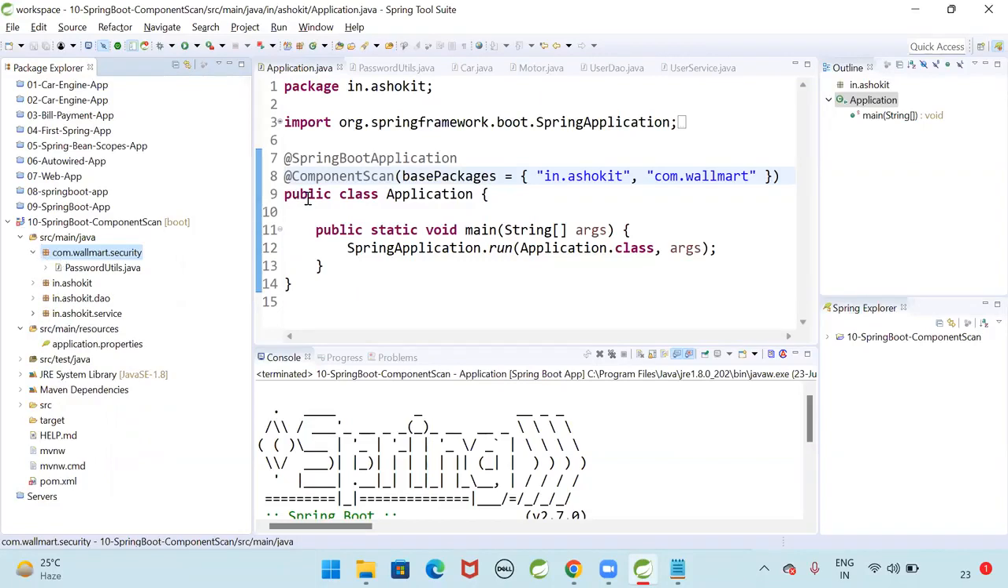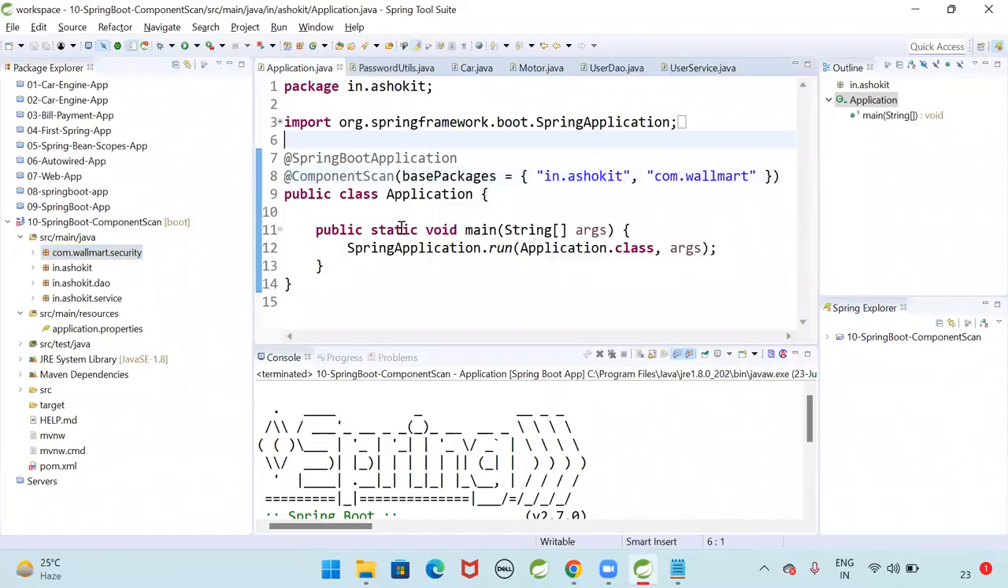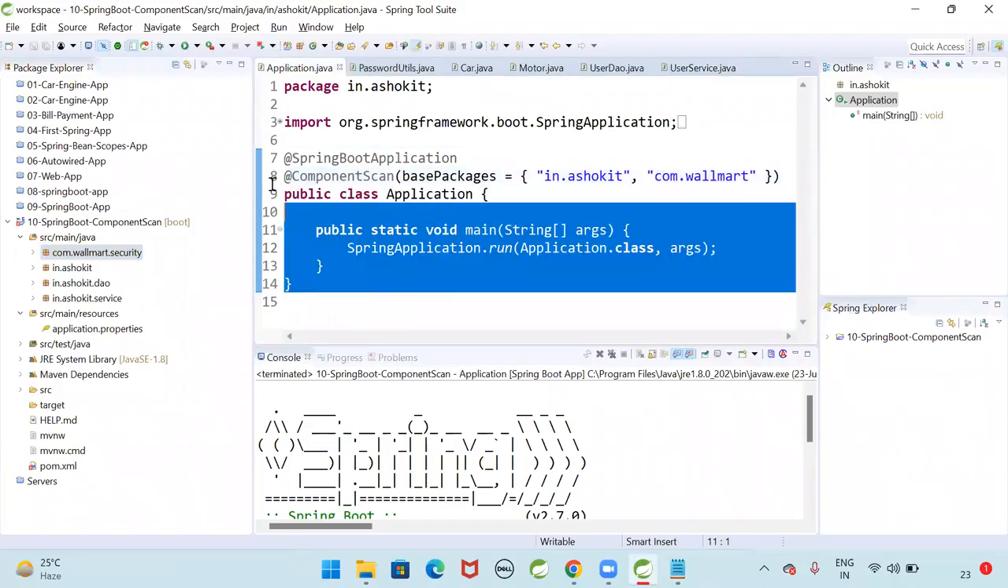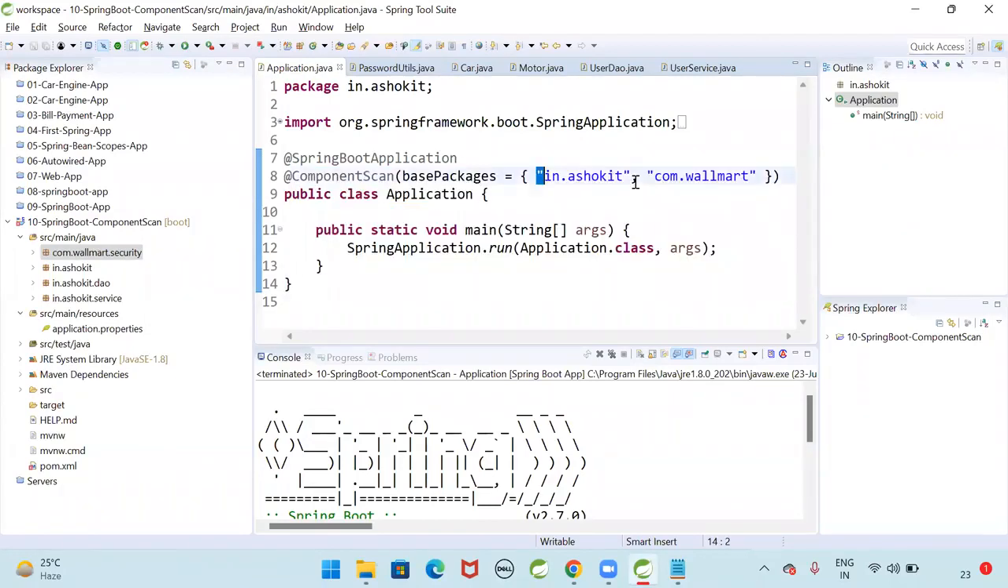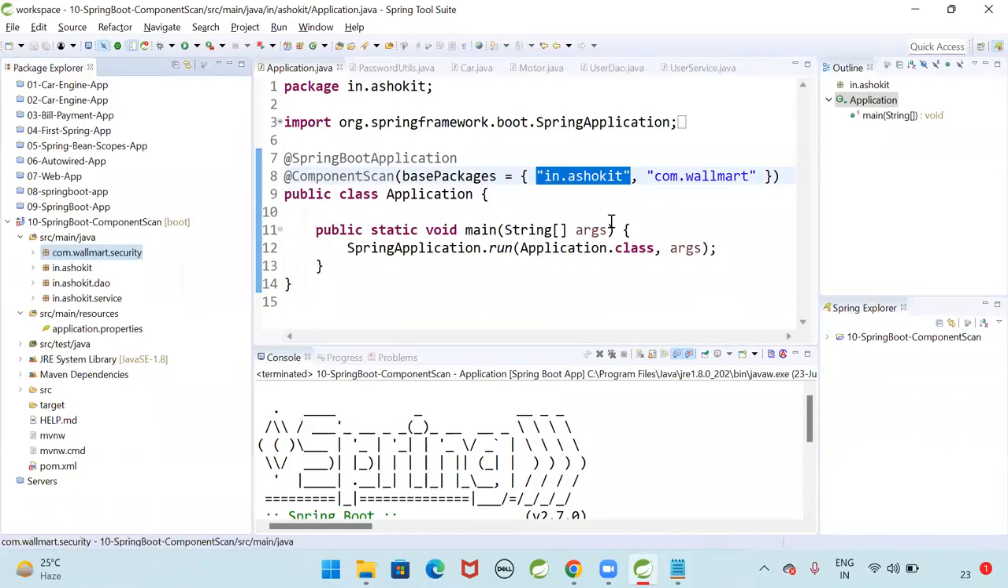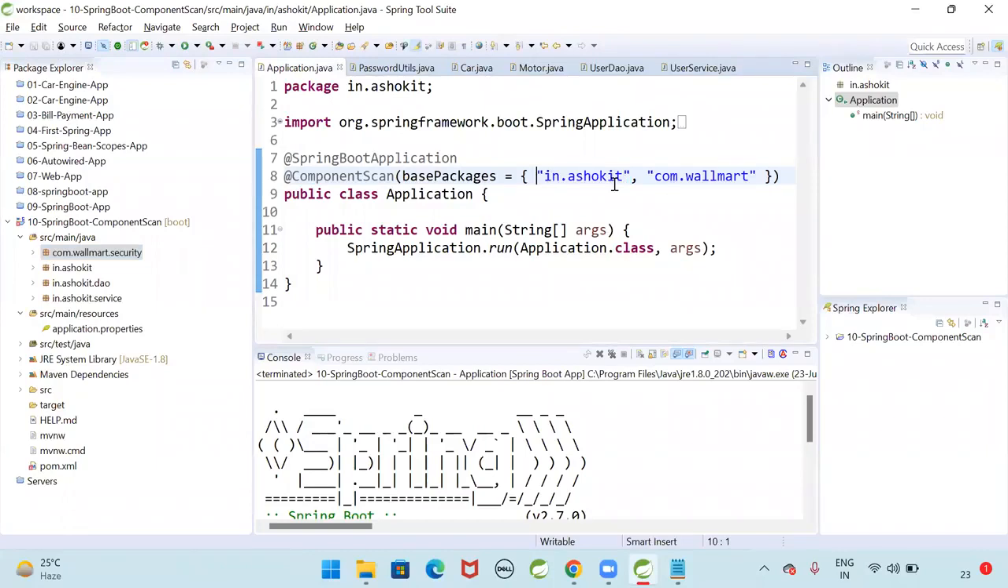Are we using the default component scan behavior, or are we customizing it? We are customizing the component scan behavior. I'm specifying in.AhokIT as one base package and com.walmart as another base package. Explicitly, we are telling it to scan both packages. When I give in.AhokIT, it will scan all the packages starting with in.AhokIT. When I give com.walmart, it will scan all the packages starting with the com.walmart base package.